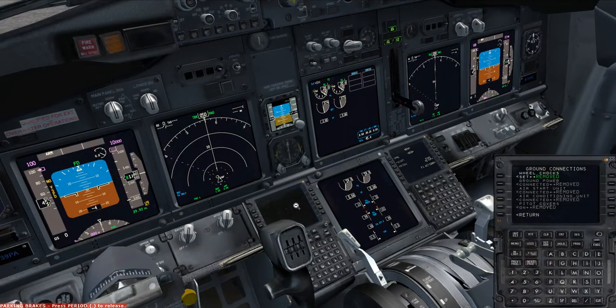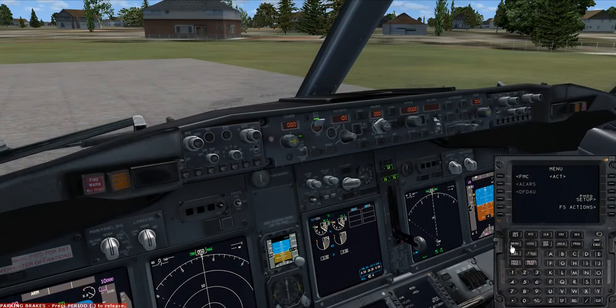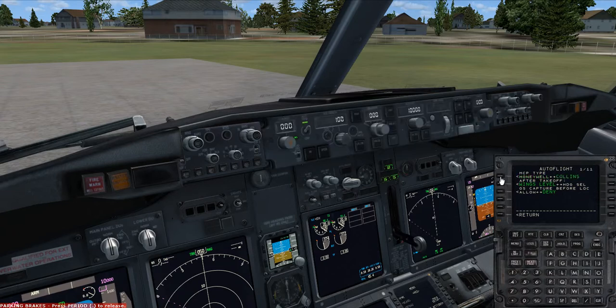Now come over here. Menu. PMDG setup. Aircraft and equipment. Watch this. Panel. I can change it. I like it on this one personally. Honeywell or Collins. I like it on Collins.